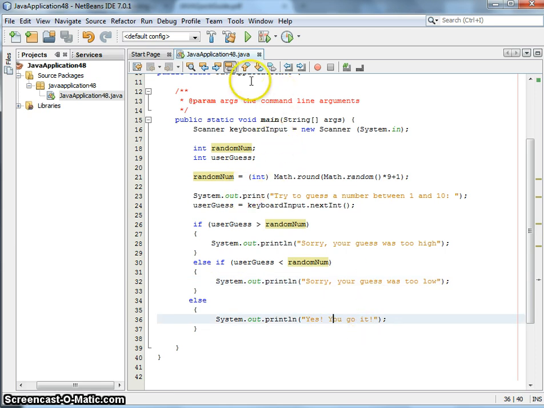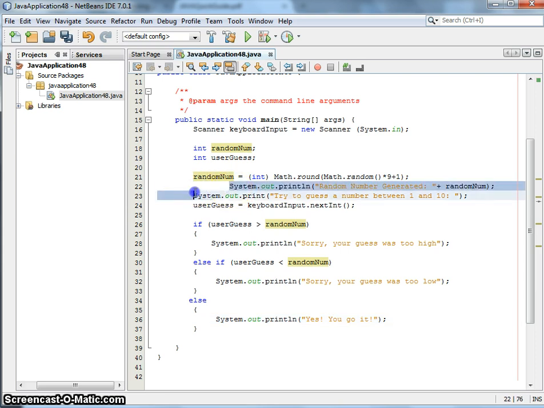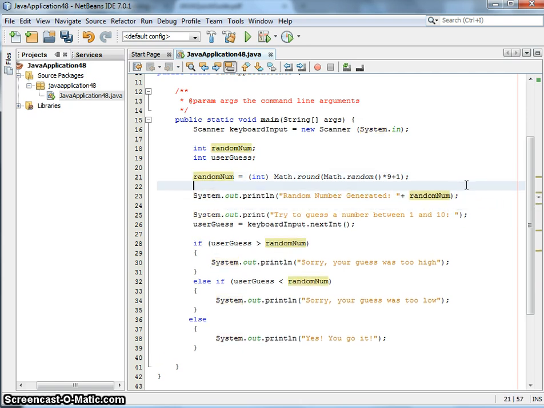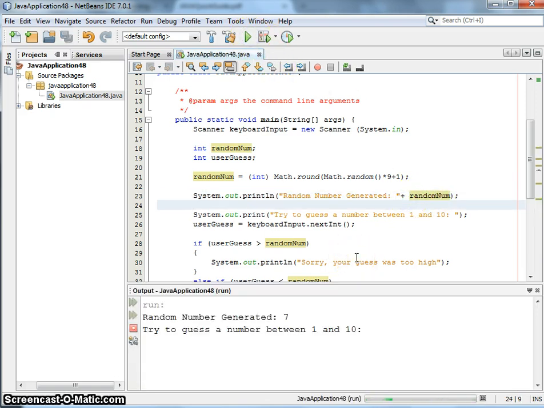So when I run this program right now, I'm actually going to add a little line of code right here. What this does is output the actual random number generated by the computer. Now you're thinking, why would you do this? This would make it really easy for the user. But this is just an example of using some output statements when we're debugging our program to make sure that it's working properly. So I would take this out when I'm done my project. But for now, it's nice to know what that random number is to see if my code's actually working properly.